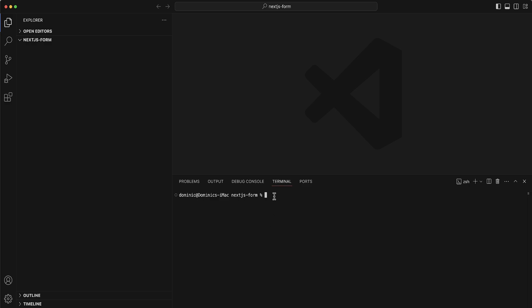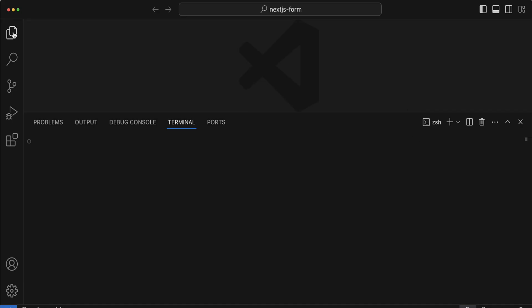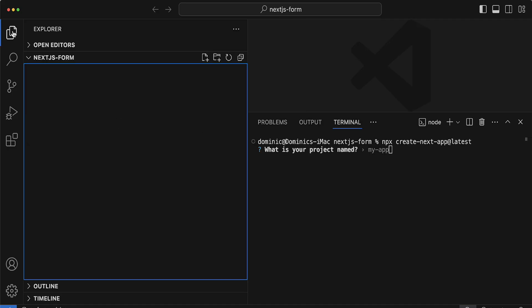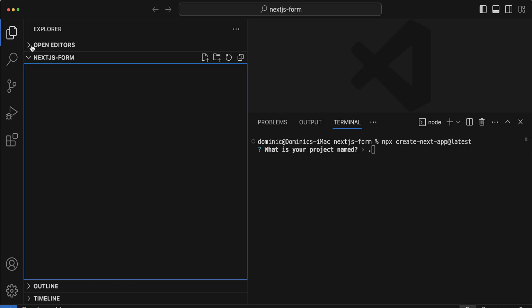And right here within the terminal, if I zoom in a bit, I'm going to type in npx create-next-app at latest, to spin up a new NextJS application so that we have the latest version of NextJS. And I'm going to click enter. This project, when we create it, is going to be inside of the folder we've created. So it's asking what is the project named. I'm going to type a dot, and this means that I want my project to have the same name as my folder name. So it's going to have the name of NextJS form.